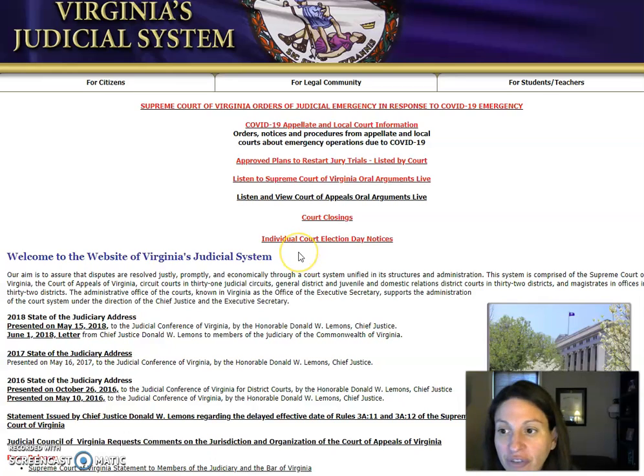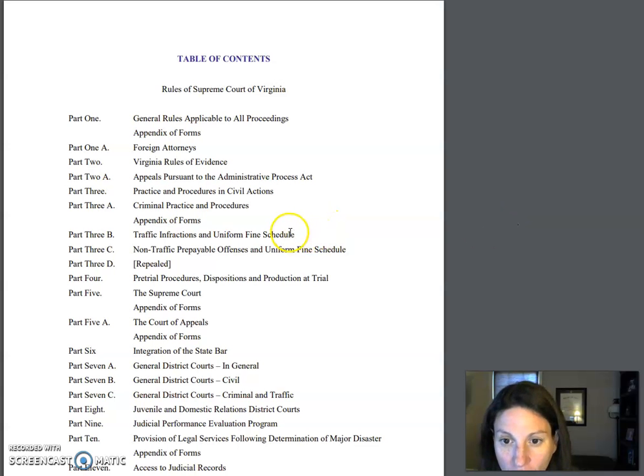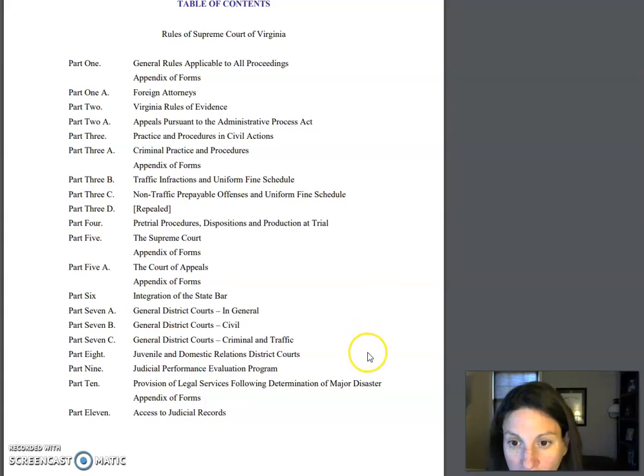Now it'll look different for every single state, but what you're going to look for is the court rules for civil procedure in your state. So for Virginia, I'm going to go right here, Rules of the Supreme Court of Virginia. It's going to bring me to all of their rules. And what I'm going to look at and focus on is the civil rules.